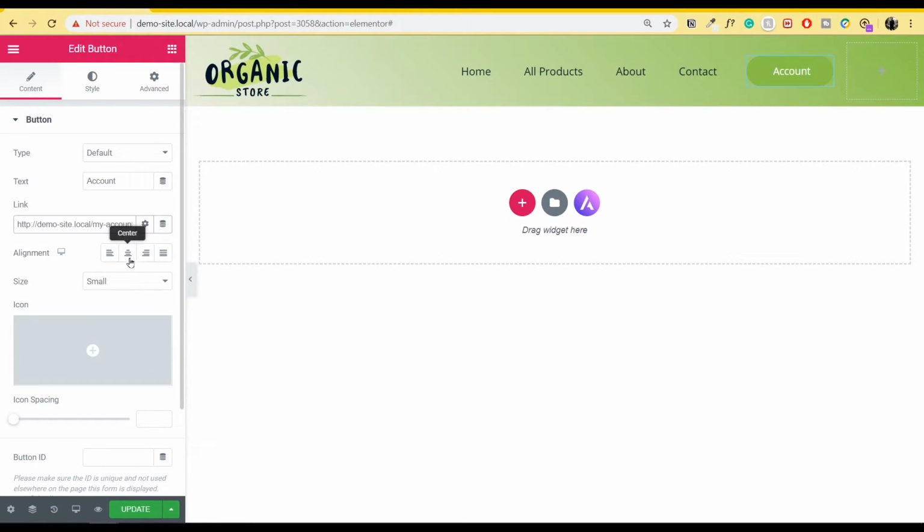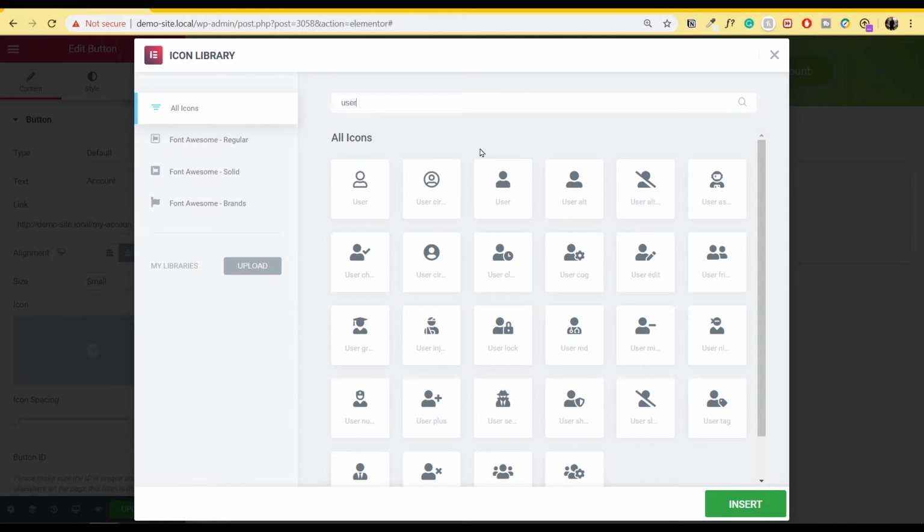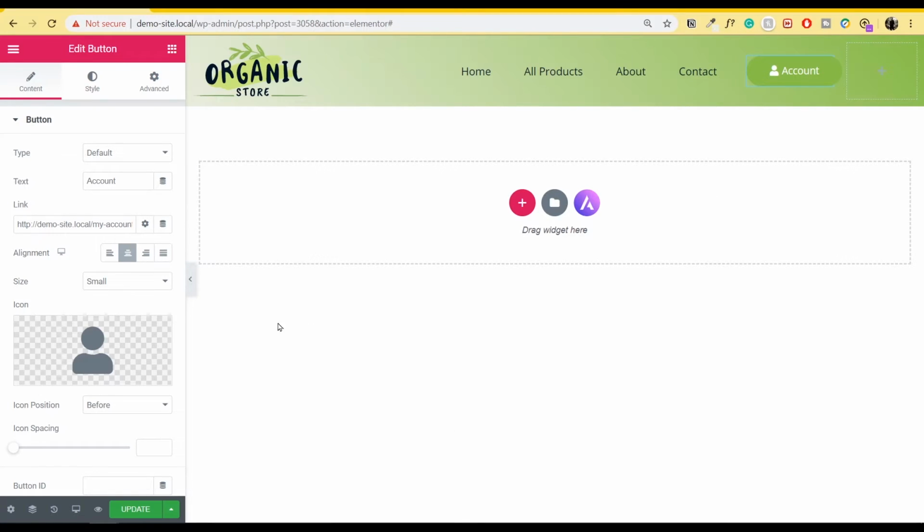I'll keep the alignment to the center. Inside size, I'll let the size be. It looks okay. I can have an icon too. So let's have an icon for now. I'll click on this plus. I'll search for user and I'll paste in this user icon. So I'll just insert it and that looks good. I'll add some space too. So I'll add a 10 pixel space and that looks very nice.